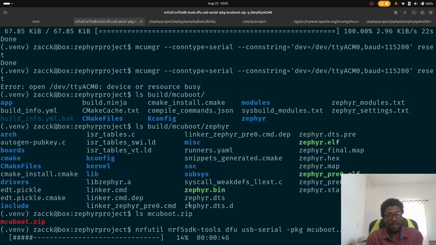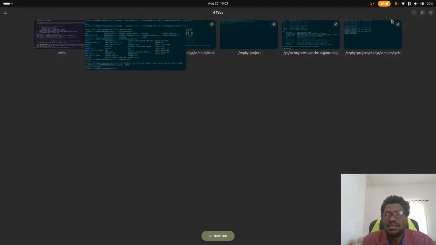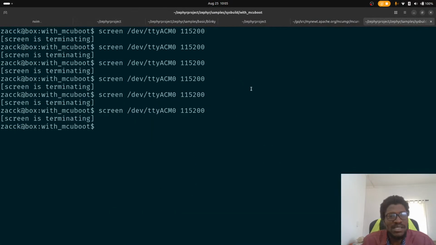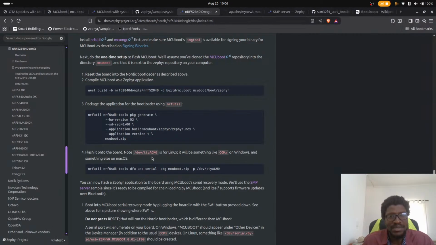Amazing. I wonder if this gives us any logs. Does this give us any logs? If I just run that. Okay, cool. UDC and RF, we do get some logs. So now let's go back and build MCUboot.